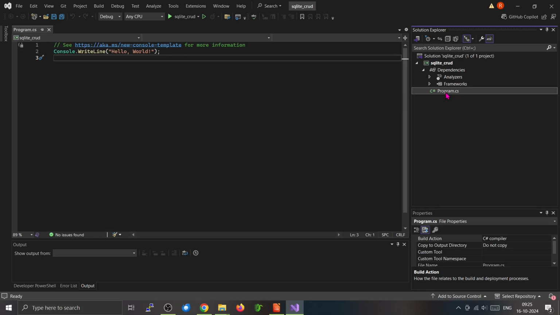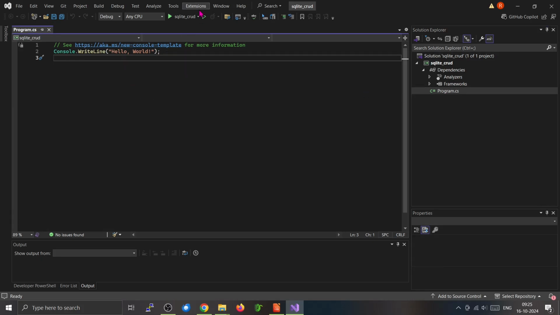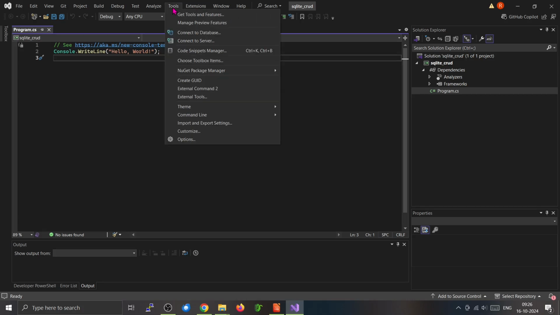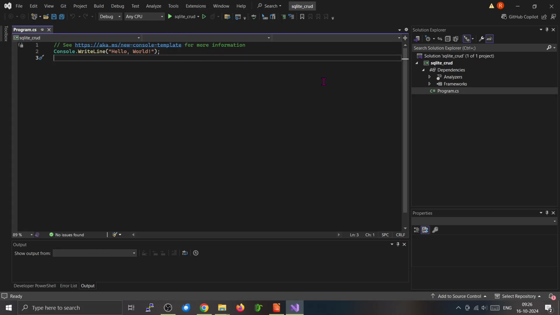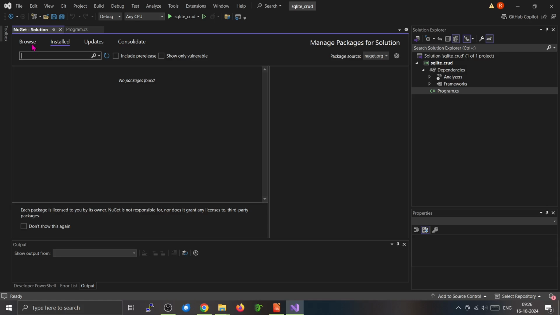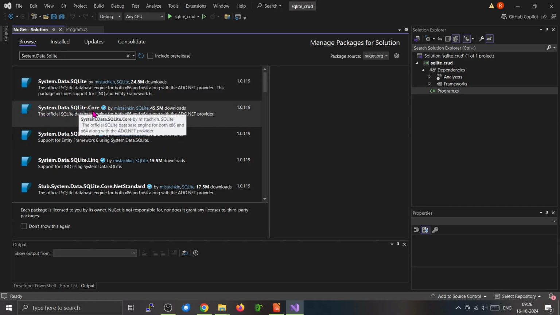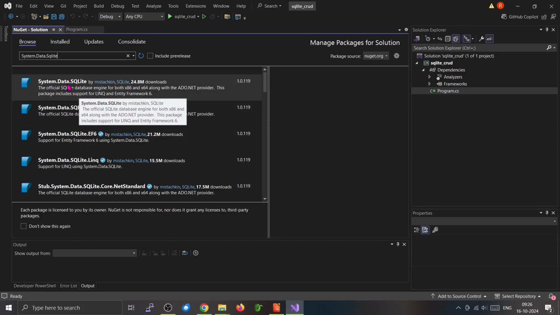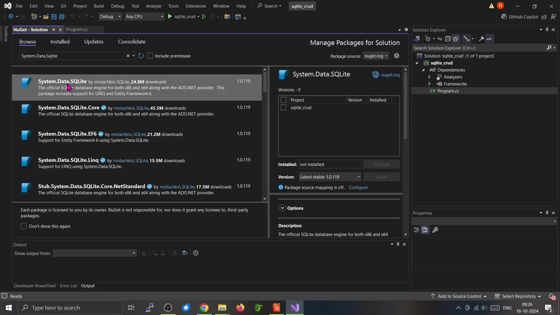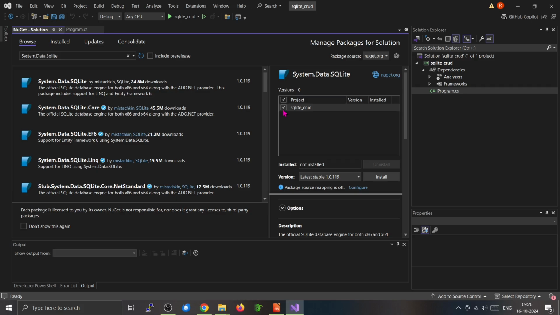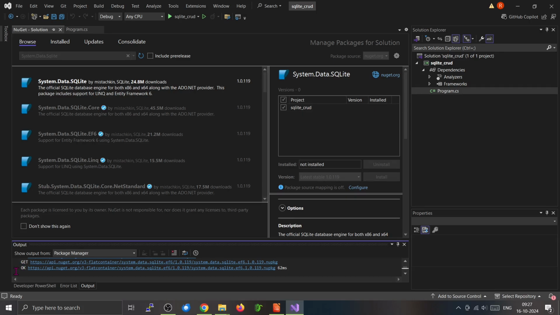Now we are going to install the required NuGet packages. For that, you go to Tools, NuGet Package Manager, Manage NuGet Packages for Solution. So you click on that one. Here you can go to Browse and you can search for System.Data.SQLite. So you can find System.Data.SQLite. Also System.Data.SQLite.Core is also there. I'm going to take this one. Click on this one and click this one. Then from here you press install and you can see that it is getting installed from here.